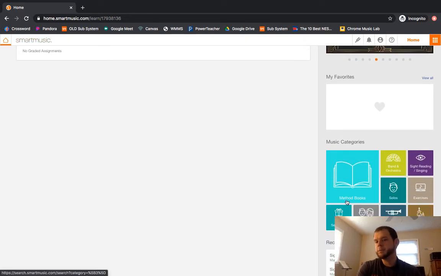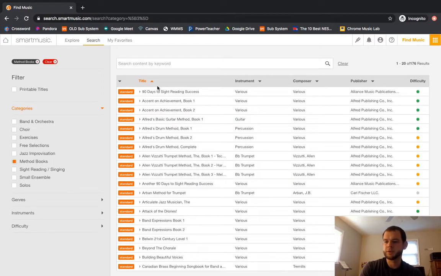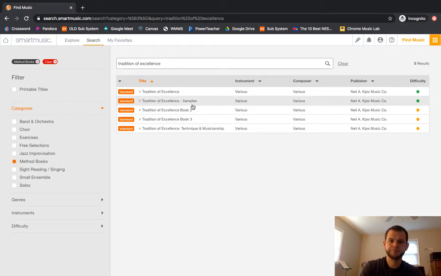Now, the most significant thing you'll be using is method books. Pretty soon I'll assign you guys the book so that it's on your opening screen. You don't have to do this step. But you clicked on method books and you're going to type in Tradition of Excellence. If it doesn't have a number, it's book 1. That's just Tradition of Excellence. Then book 2 and book 3.